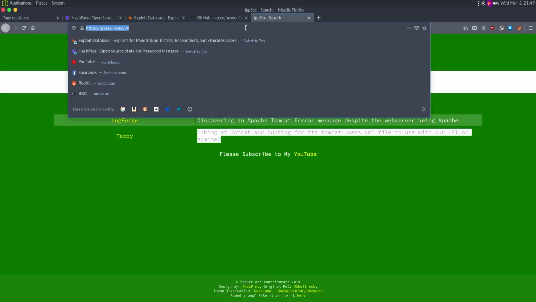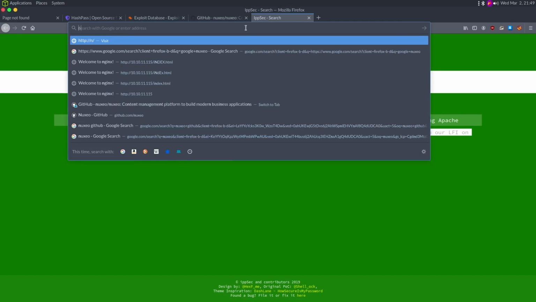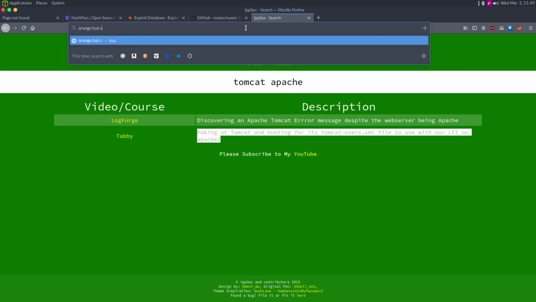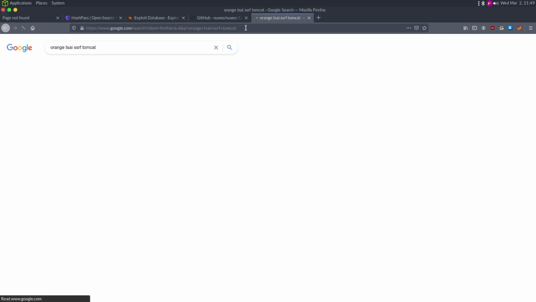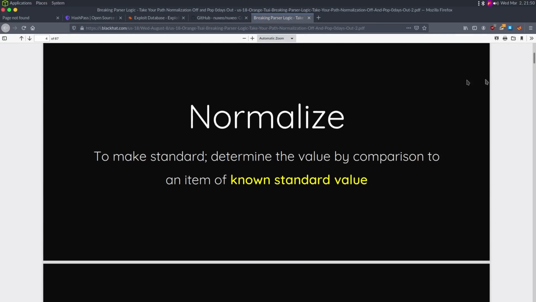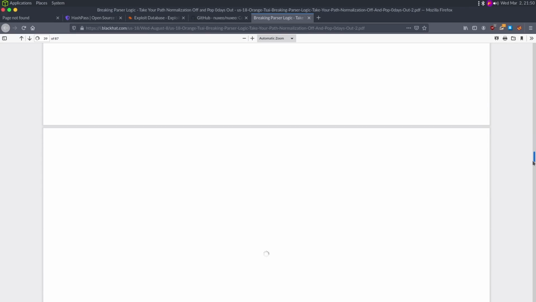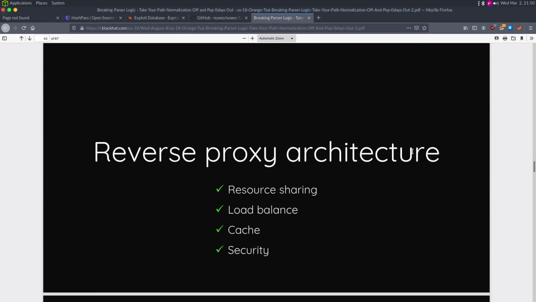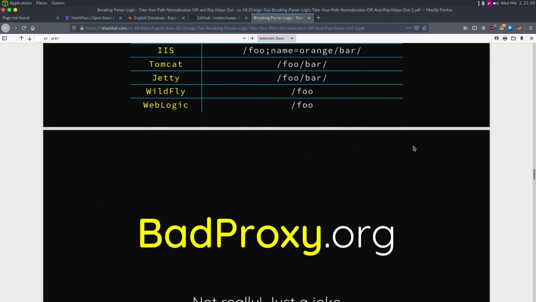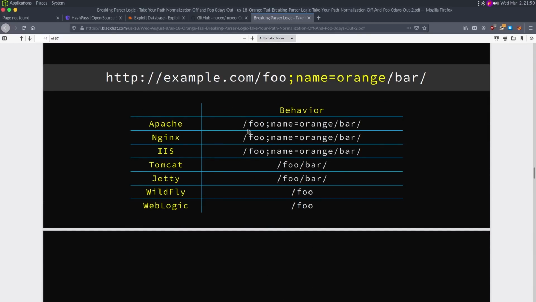vulnerability when we have Nginx running with Tomcat. So let's see, Orange Tsai, SSRF, Tomcat would be a good Google to find this. Breaking Parser Logic. And if I go down, let's see, where is it? That's agenda. So if I send these, then Tomcat, Jetty, WildFly, and WebLogic, this is how they act.